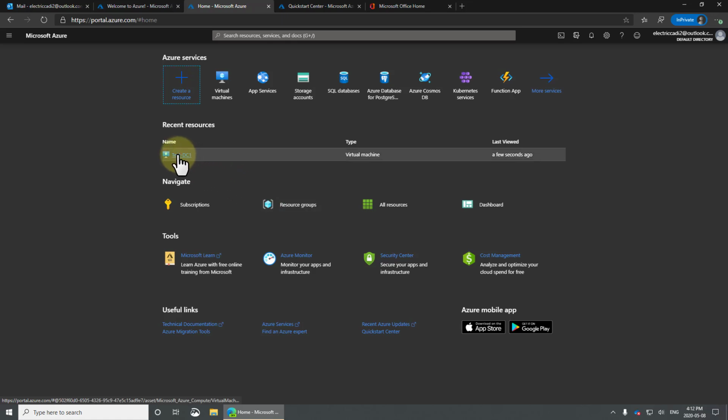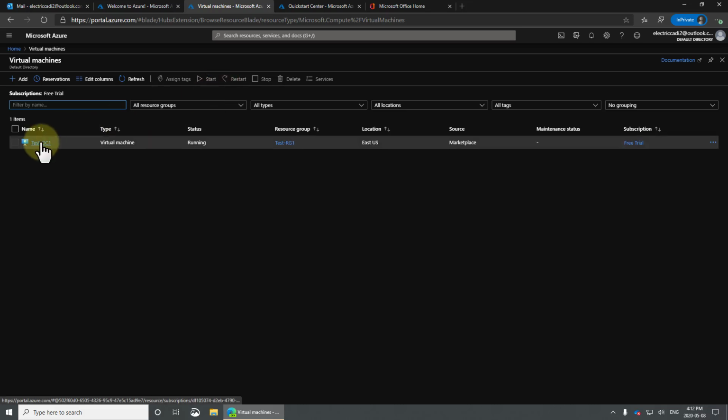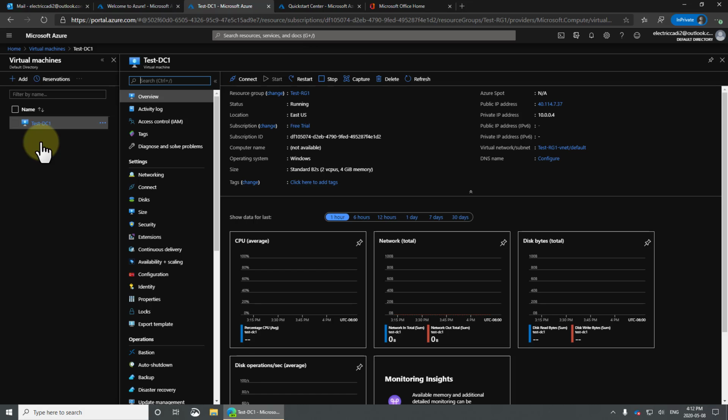So in here, you'll see I've got this recent resources that I've just been working on, and I could go in and look at my various other features. But I can just go straight to virtual machines. It'll take me right back to where I was. There's the DC that I just created, which, by the way, isn't a DC yet. Right now, it's just a server.